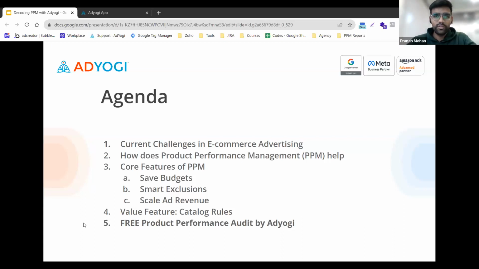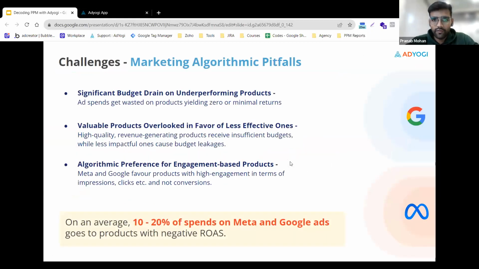Let's just jump right into product performance management by Adyogi. Let's start with the current challenges that the e-commerce advertising industry, many brand owners and performance marketers, currently face while running their D2C plans. One of the major challenges is that a significant budget of your ad spends is currently going into underperforming products, or products that are bleeding ad revenue or ad spends for you. These are products that are less effective or do not impact your ROAS in a positive way, or negatively impact your ROAS. But due to the algorithmic preference of Facebook, or let's say Meta, or Google, these products get a huge chunk of your ad spends.